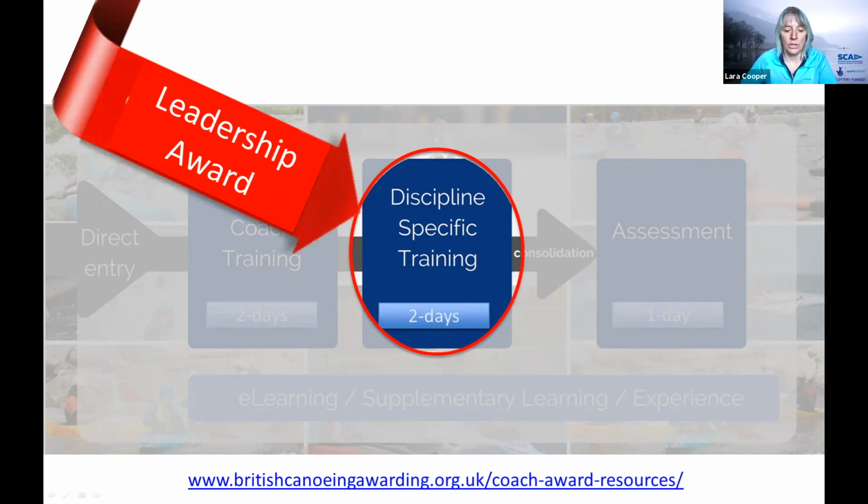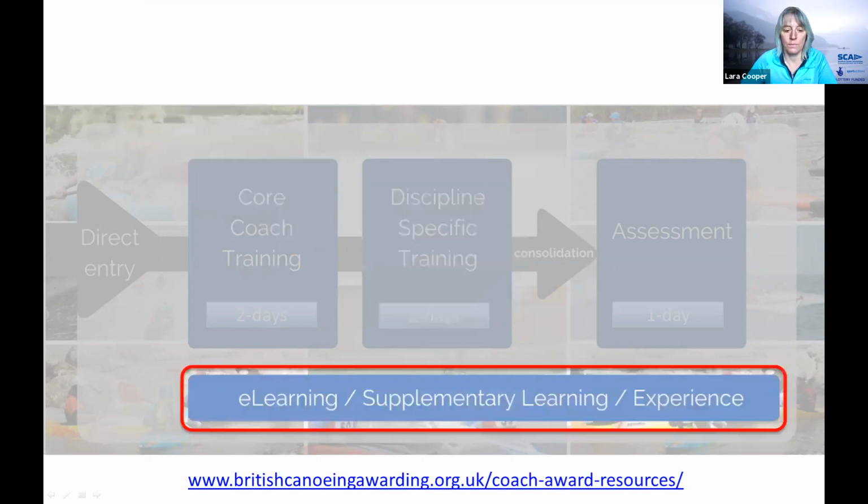Depending on your discipline choice, you may need to complete a British Canoeing Leadership Award prior to undertaking the discipline-specific training course. In short, this applies to the disciplines where there is a Coach Leadership Award, for example, the Sea Kayak, Whitewater Kayak, or SUP. It's not required by the competitive disciplines or the sheltered water coach.